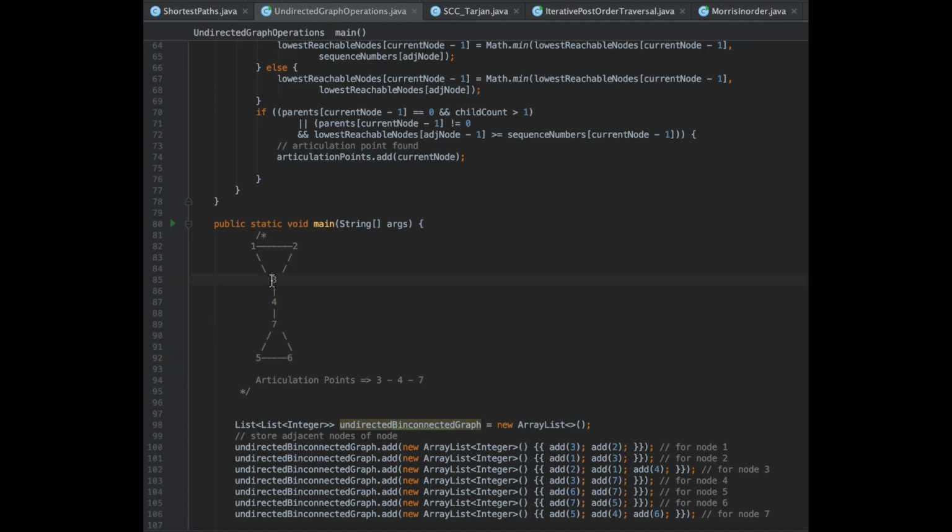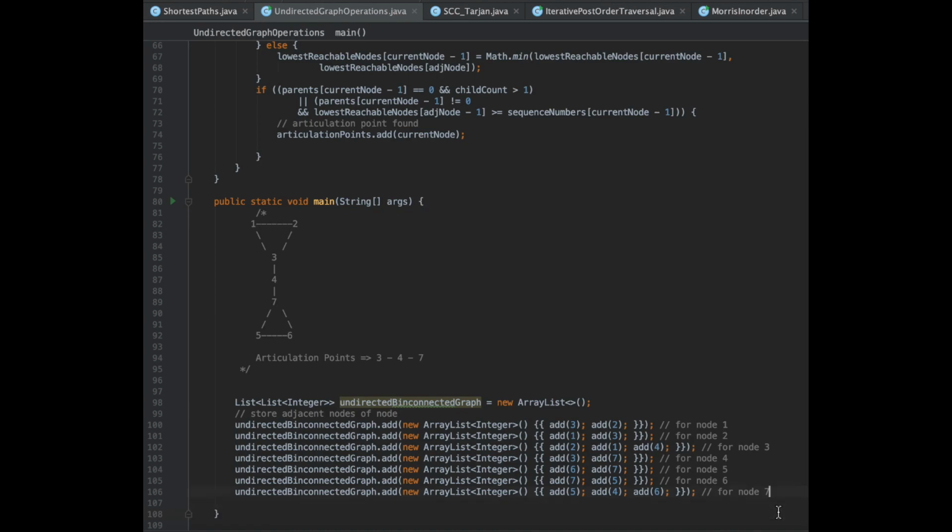As you can see, if we remove 3, then we will have two disconnected components. In one component we will have 1 and 2, and in the other component we would have 4, 7, 5 and 6. The same applies for 4 and 7 as well. If we remove 4, we would have two disconnected graphs. If we remove 7 from the graph, then we would have two disconnected graphs again. So 3, 4 and 7 are the articulation points here. So let me call the get all articulation points method, and let's see if we are getting 3, 4 and 7 or not.